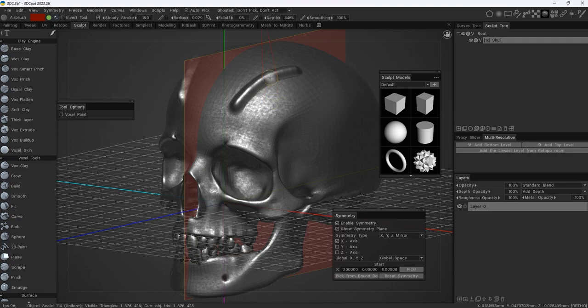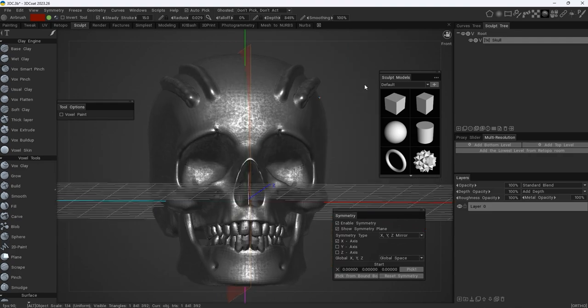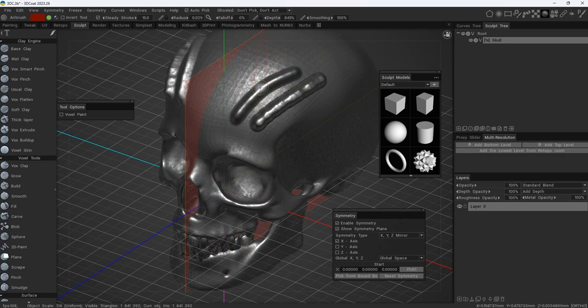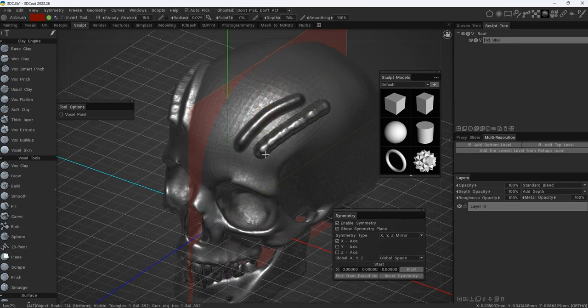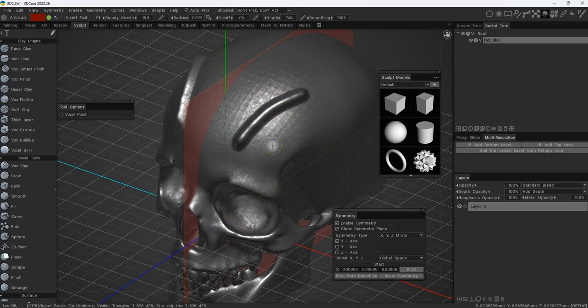Let's increase this one. Okay, so you can see that this one is stronger and this one is weaker. So that's the thing. All right, let's undo. Ctrl Z, undo this one.